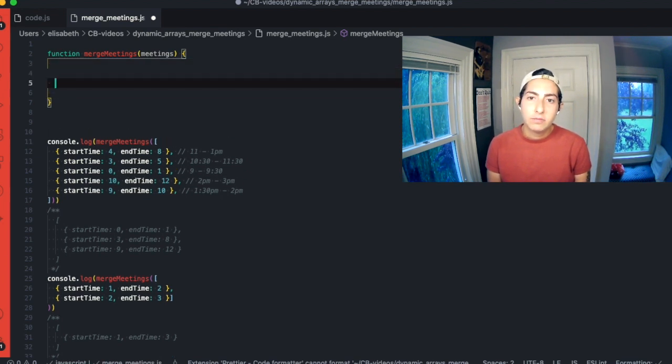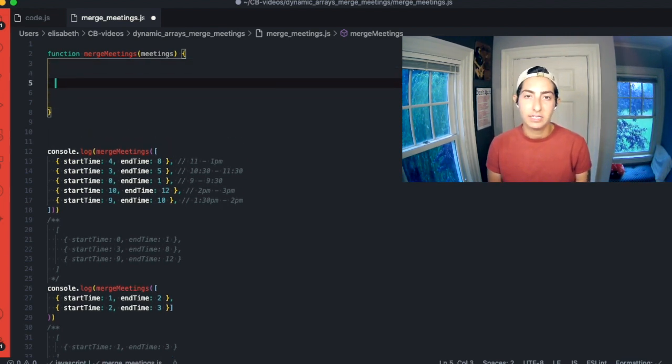And the first thing we want to do, right, is sort the meetings. And the sorting fulfills a purpose. That purpose is that while we're looking at the meetings in sequence, we always know that the first meeting we're looking at is the meeting with the earliest start time, right?